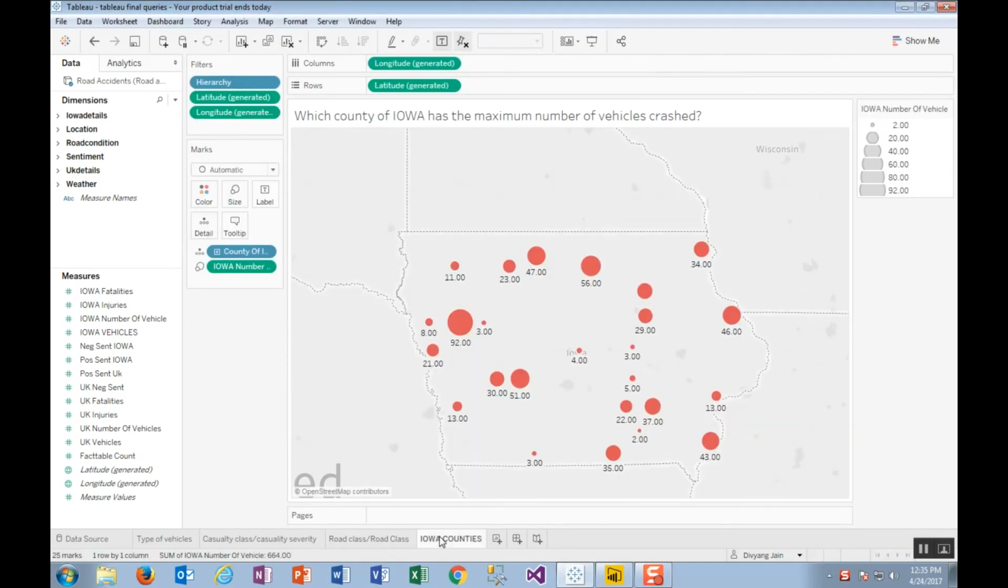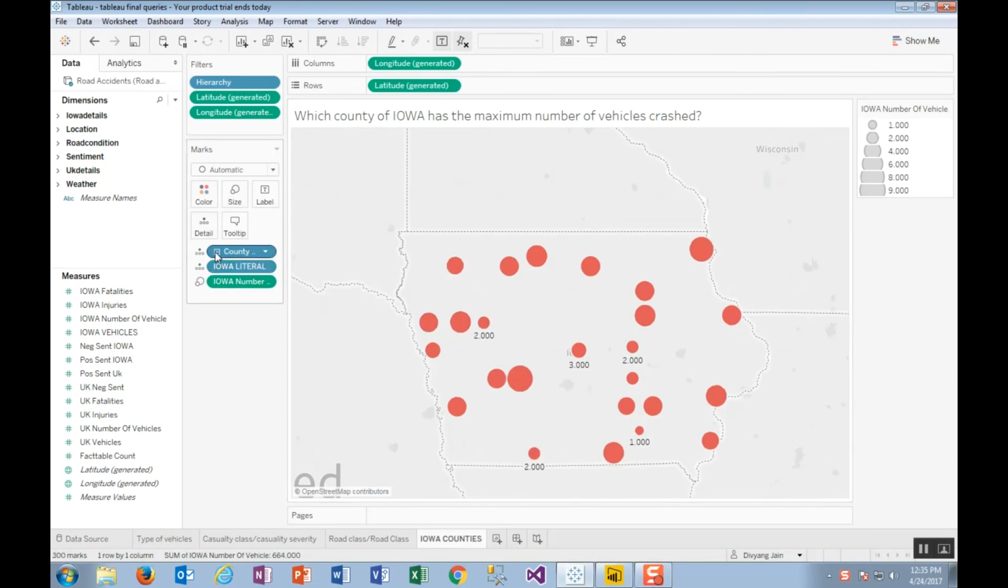Now let's move to the third query, which asks which county of Iowa has the maximum number of vehicles crashed, and it shows that Ida has the maximum number of vehicles crashed. If I drill it down, we can see the different addresses in which vehicles got crashed. So it's an accident-prone area, and the government should take much better steps to avoid these accidents.